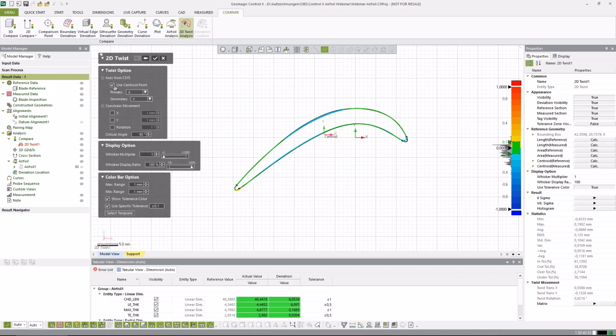But we can also choose to use the centroid point. And we can also choose different primary axes and different secondary axes. So depending on the needs, we can change that. Also, we can define a constraint for the movement. In this case, without any constraint, the best fit is unlimited. So it's trying to minimize the deviation.